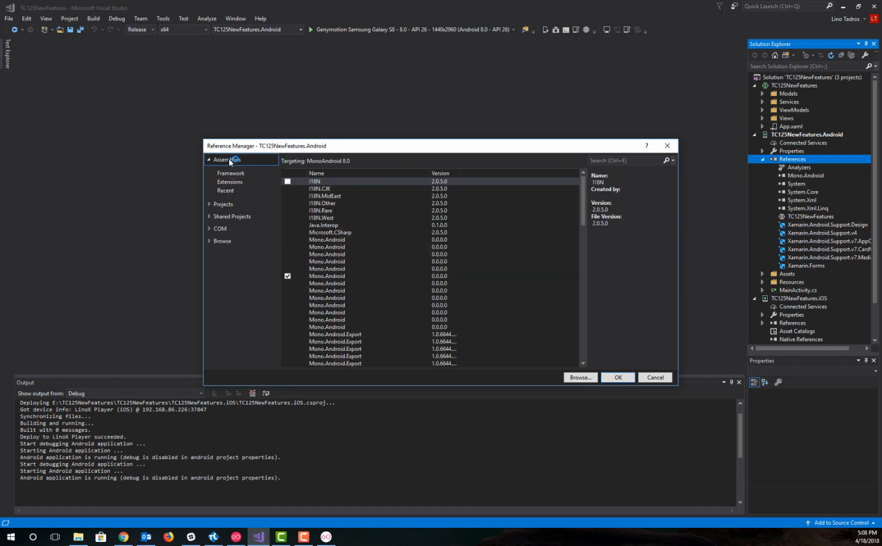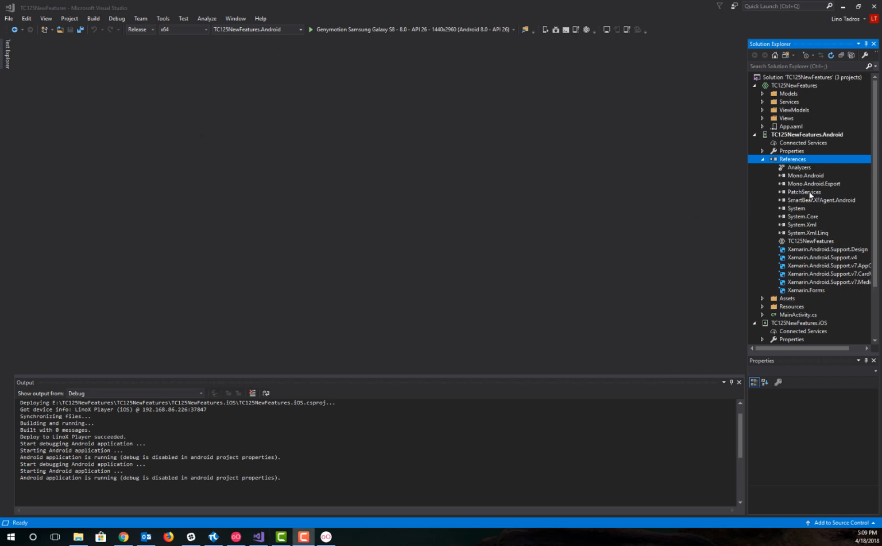And also go to the assemblies one all the way at the top, and you'll need to find one that's called Mono Android Export. These 3 are the most important ones that you'll need to have brought in. We'll say okay. We'll wait a few seconds, and then make sure in references on the right side, you'll have 3 of these files available. And there we go. There is one called Mono Android Export, there is the patch services, and then the SmartBear XF Agent.Android.